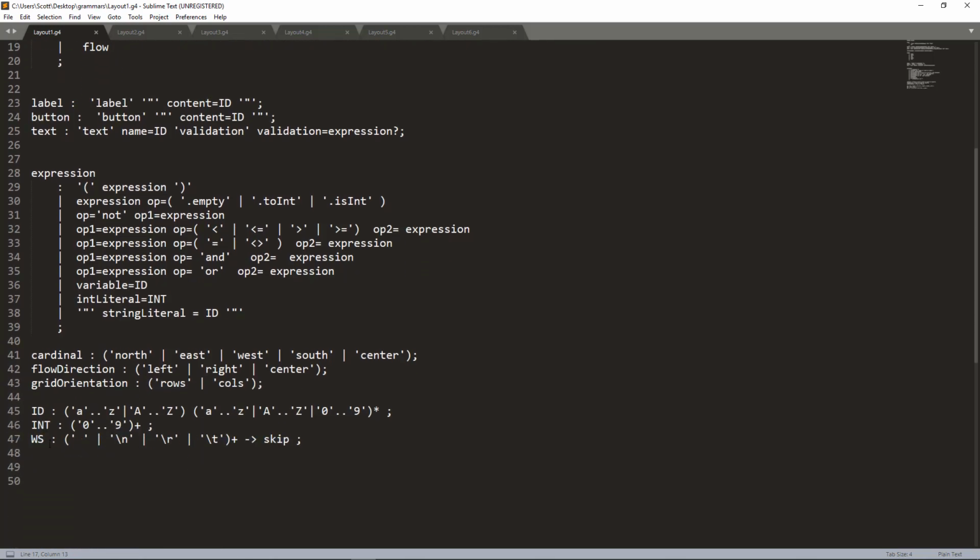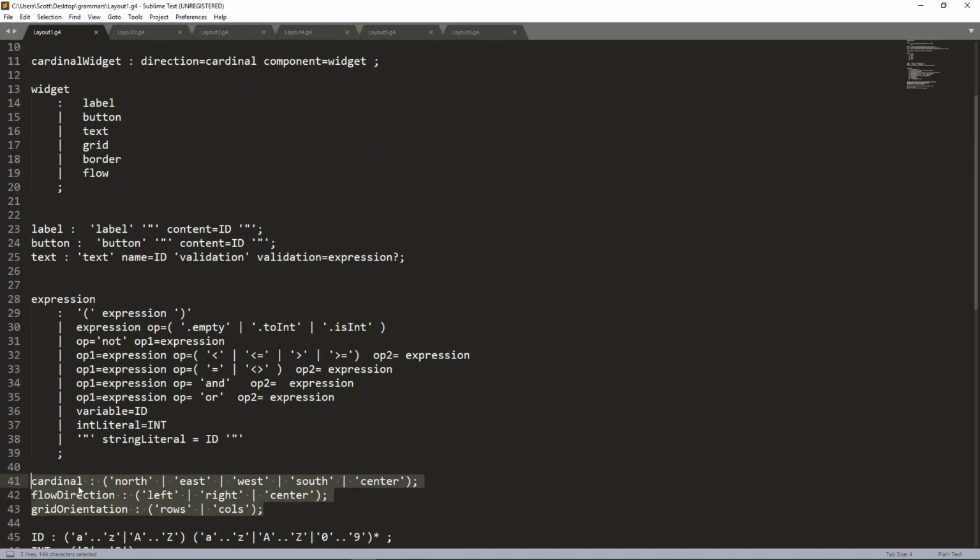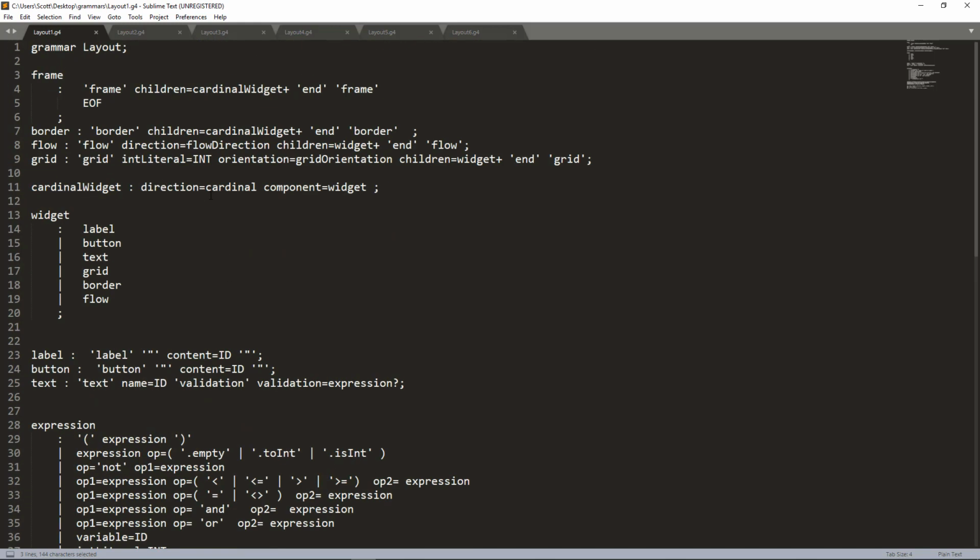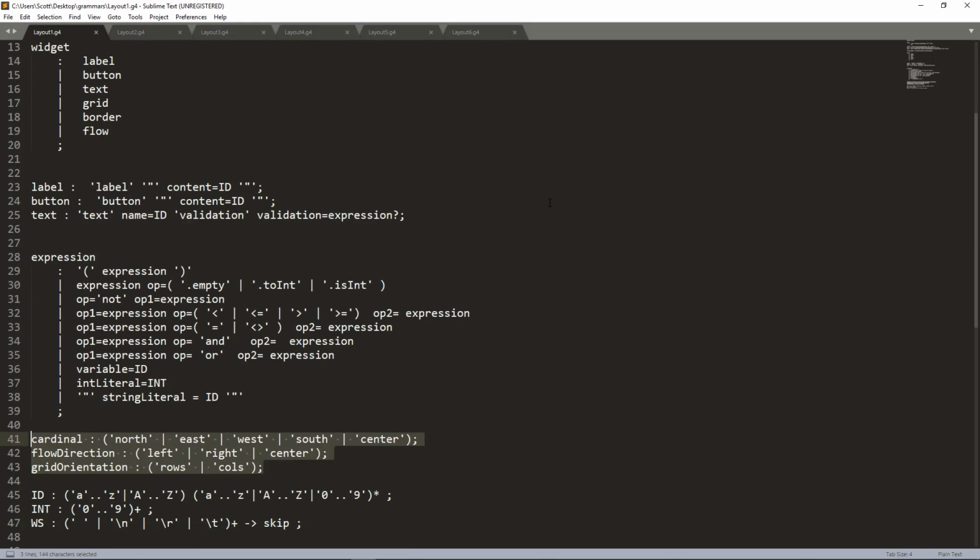In this one, the only terminals we have are ID, int, and white space. These rules here just group some possible names together. So instead of having to say direction equals paren north, south, east, west, it gets delegated to another rule. Make sense? Questions? Did that work? What was the center thing on this one? The center thing?